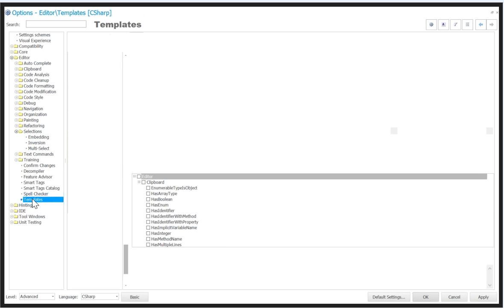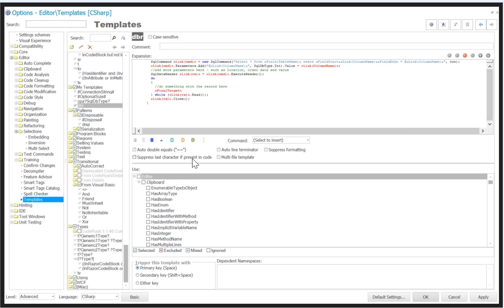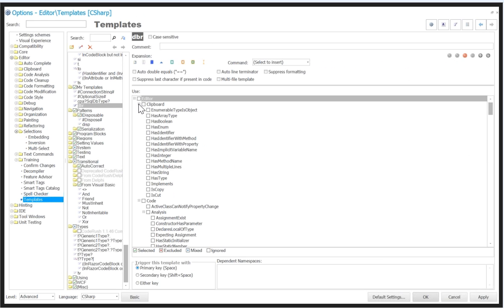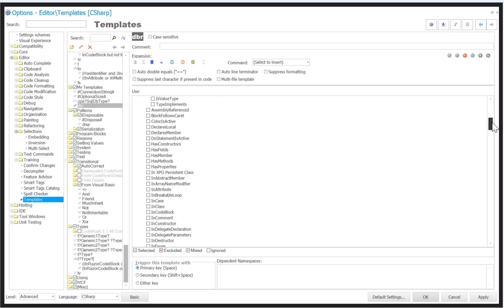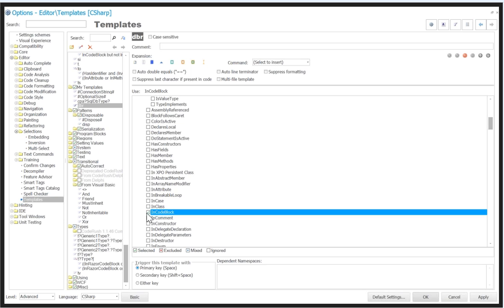Go into templates, and DBR, there it is right there. And here, we don't have any context set for it yet, but we can specify what the context is going to be. And I can say in a code block, this is a very commonly used context. If you hover over these, it tells you what's going on. Satisfied when the editor caret is inside a method or property, but not inside a string or comment. So this is basically where code goes, another way of thinking about in-code block. We now set that to OK.